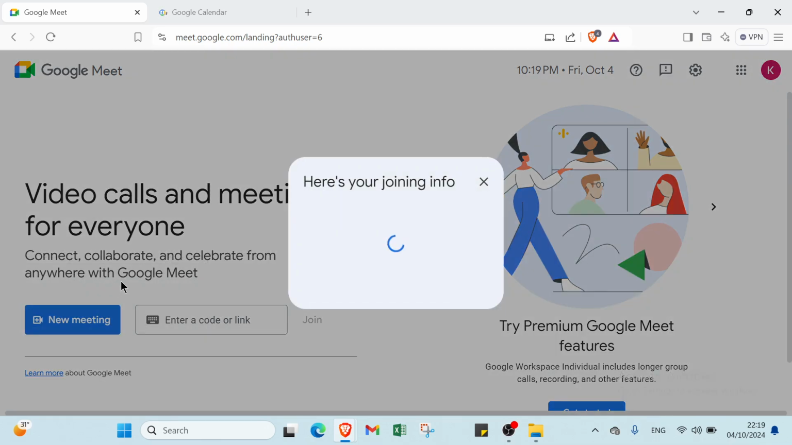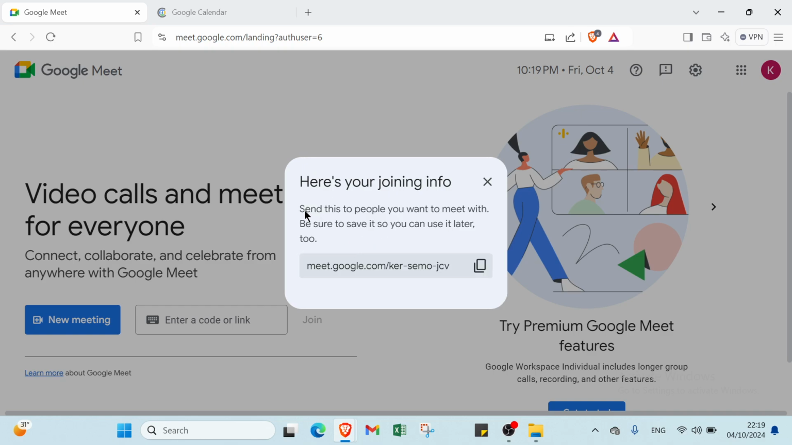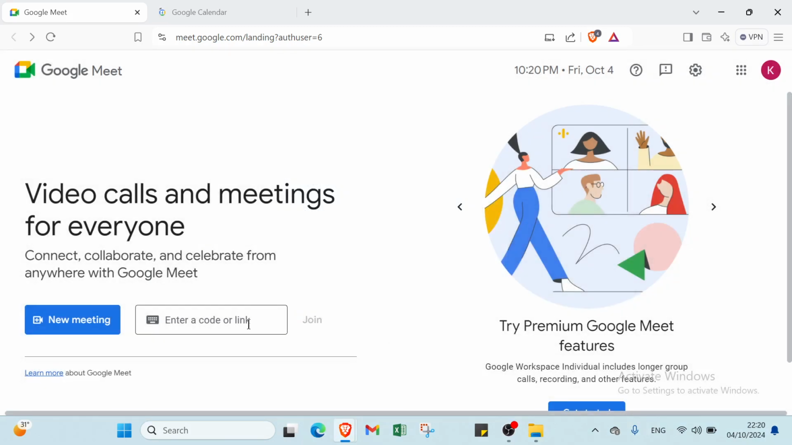So let's click it again. You will find here is your sign-in info, as I said, and you will find this: send this to people you want to meet with. Be sure to save it so you can use it later too. You can just copy it here, and you can also enter a code or link that you receive from your friend, and you click join and you get started joining with your friends.